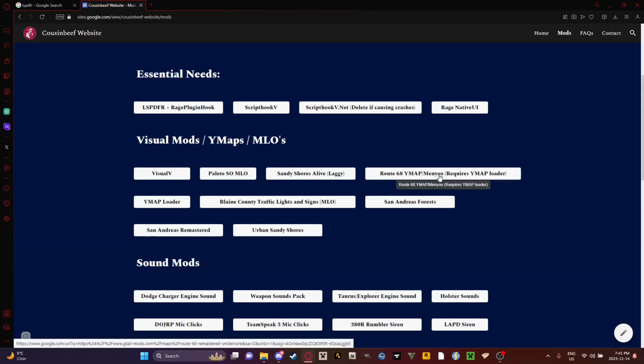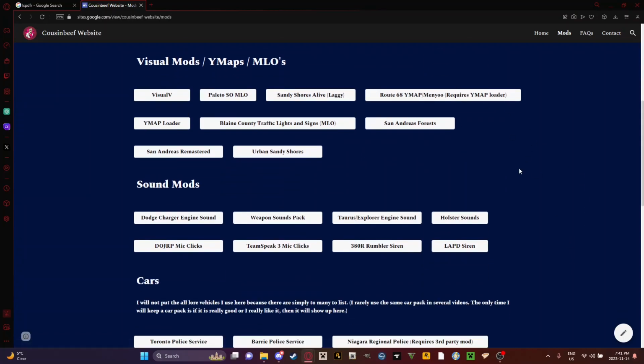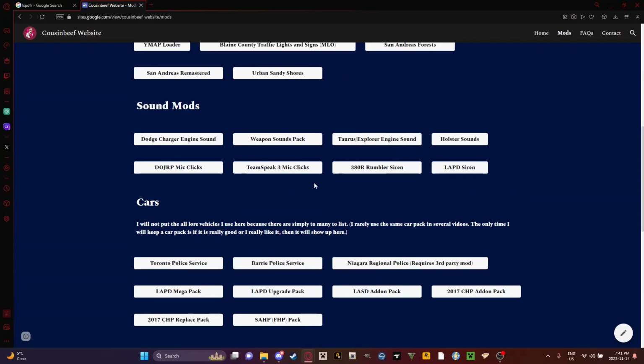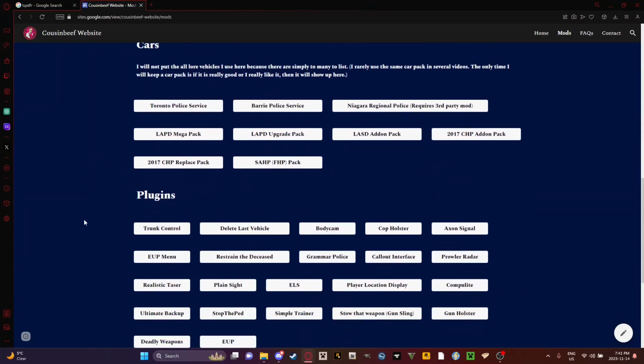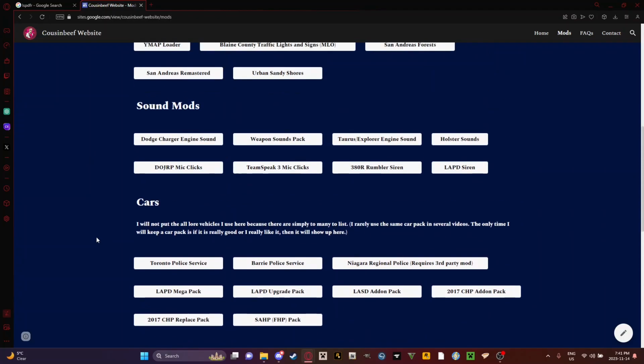Route 68. Yeah, this is, oh geez, I forgot the name. This is the LS Customs in the county. Harmony, that's what it is. I keep forgetting the names. Okay, it's been a while. I've either been calling them Salton Sea or like Mississauga and stuff.